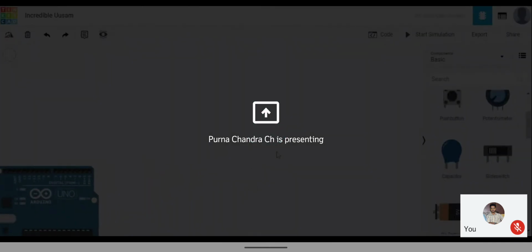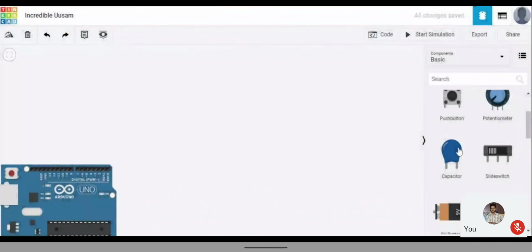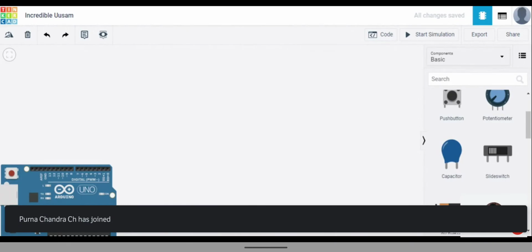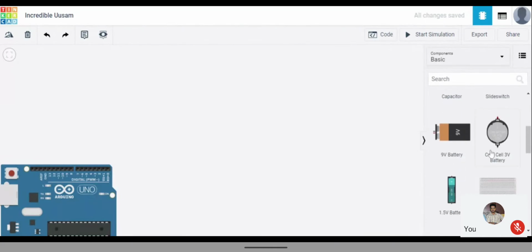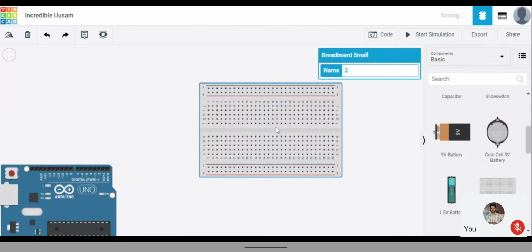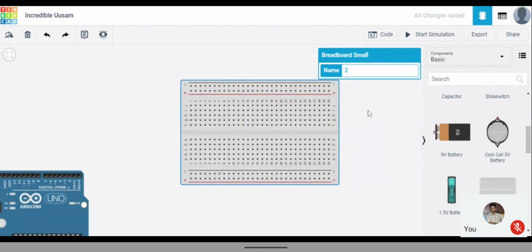Okay, what does it mean? Using a breadboard and 10 LEDs, we have to do something, but he's not present today, I think. Is my voice clear for everyone? Yes, sir.